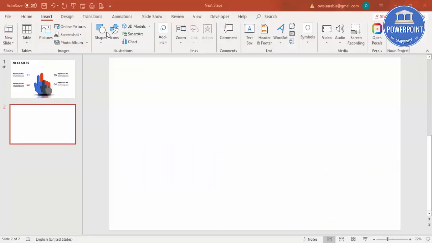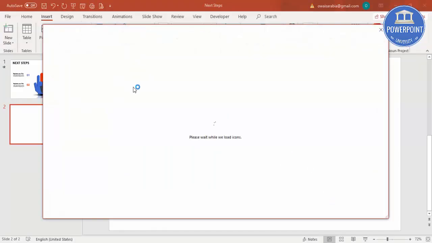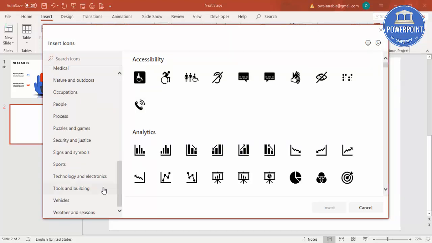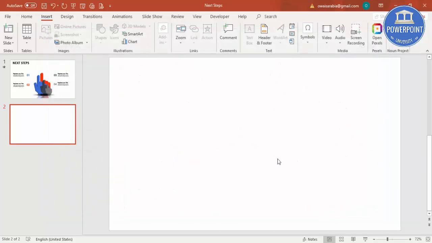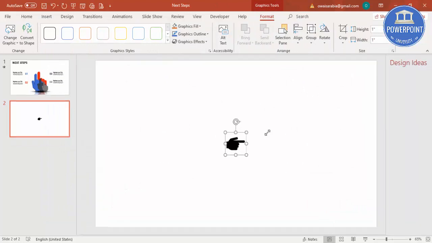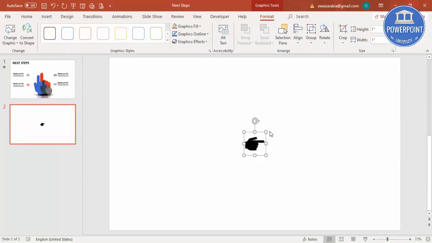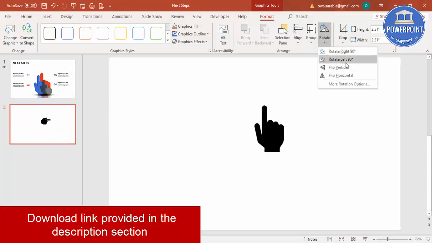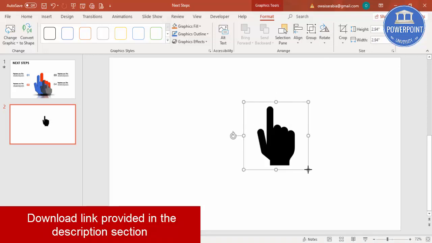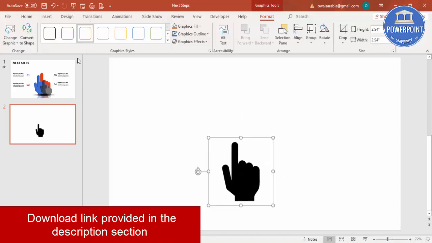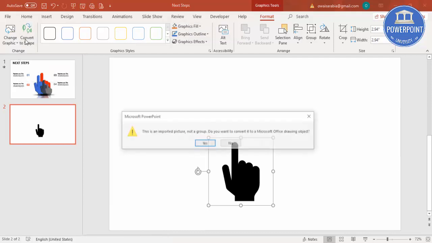Add a new slide and go to Insert, Icons, and go to Signs and Symbols. Select this one, this particular symbol. Increase the size and rotate it to left 90 degrees. I can increase the size further here, and then you can see under Format there's an option called Convert to Shape. Just click on this one.